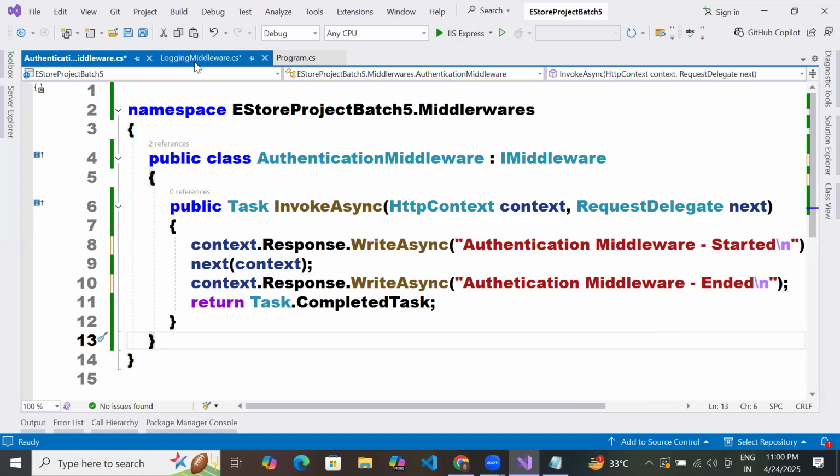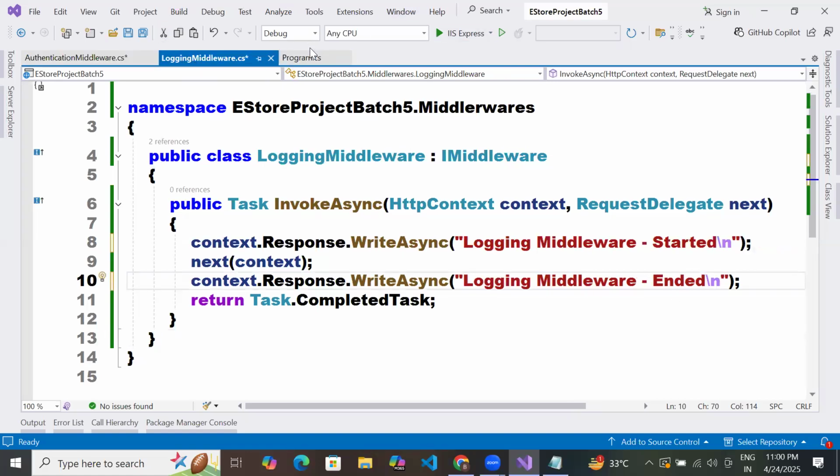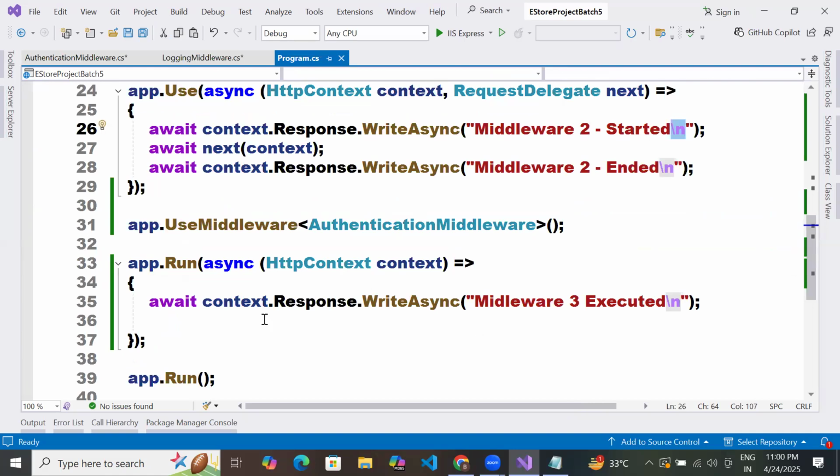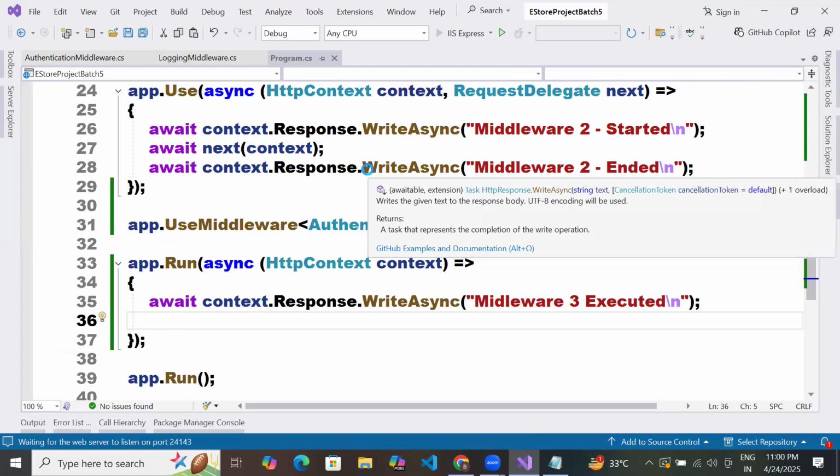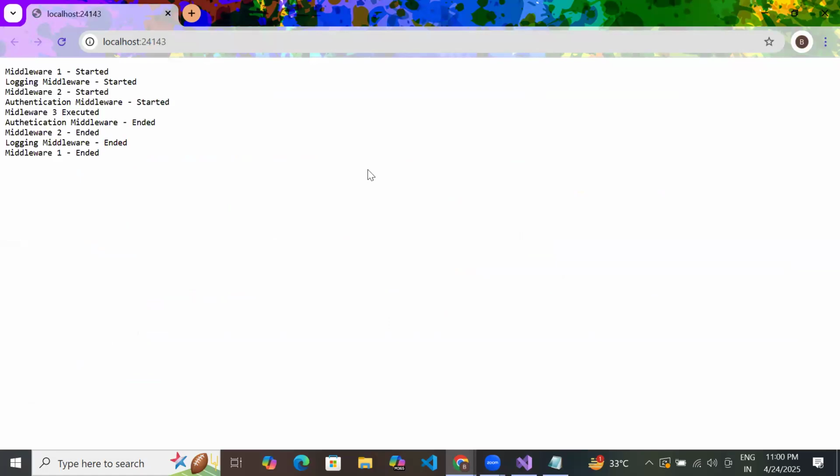Now try to read it. Hold on a second, in the Program.cs. Sorry. Now can anyone read this?